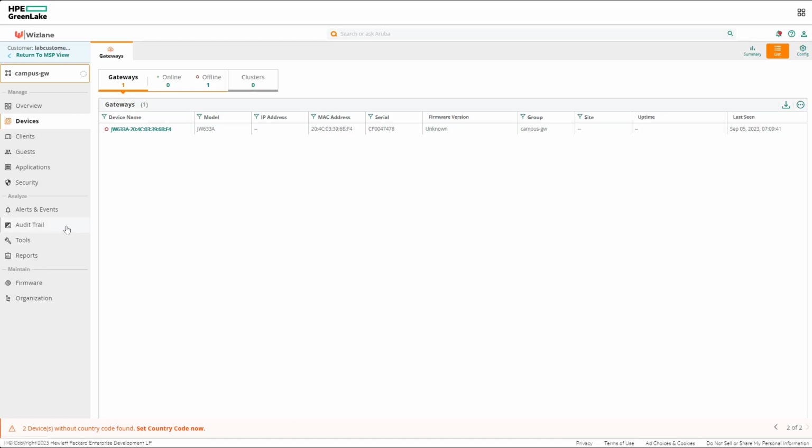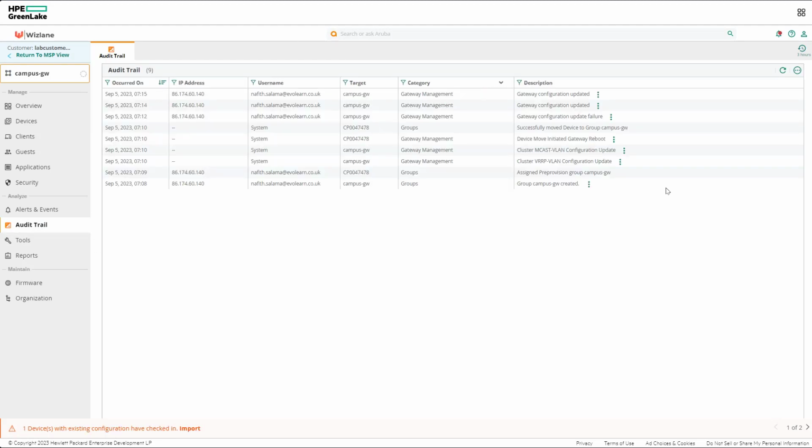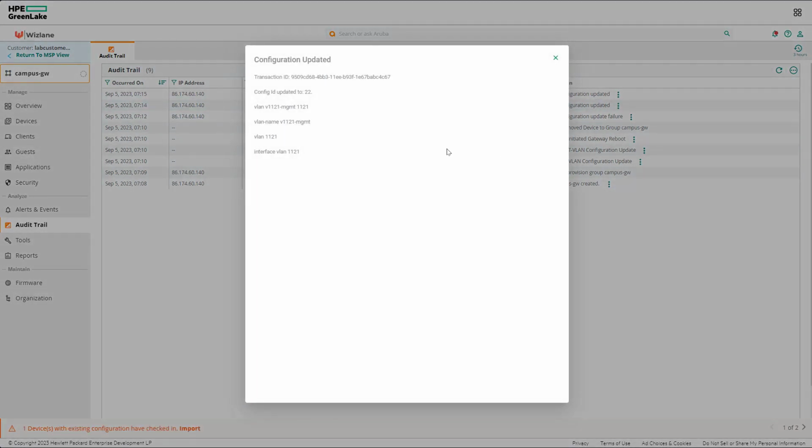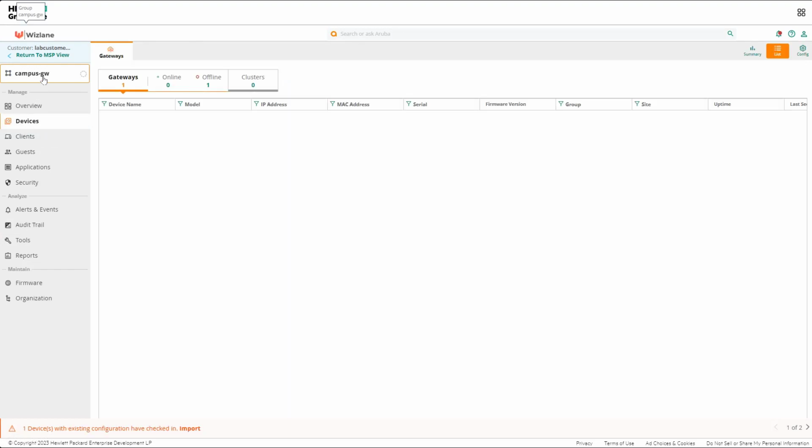We can always look at the audit trail to see what settings have been pushed and whether they have been successful or not. Gateway configuration updated. Look at this, gateway configuration updated. If you click on the three dots, we can see what we've done just now. That will cause the gateway to reboot. So we'll go back to devices underneath the group.